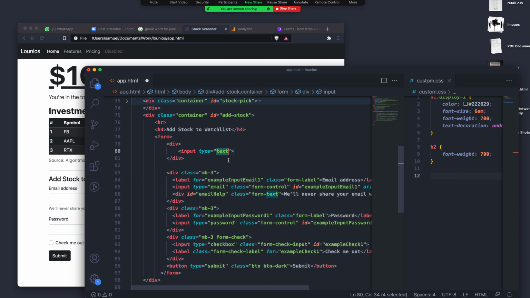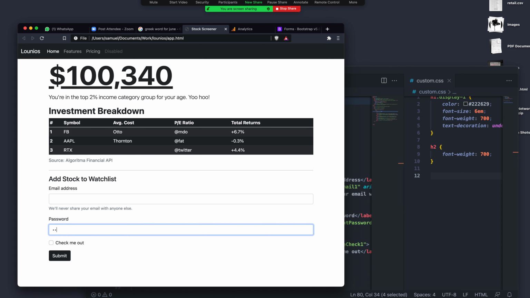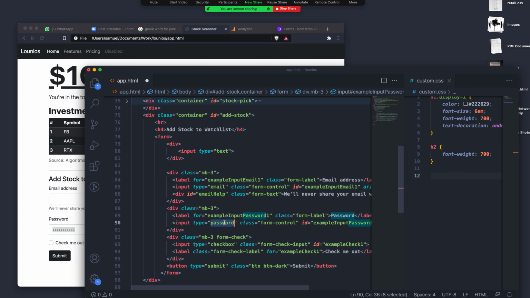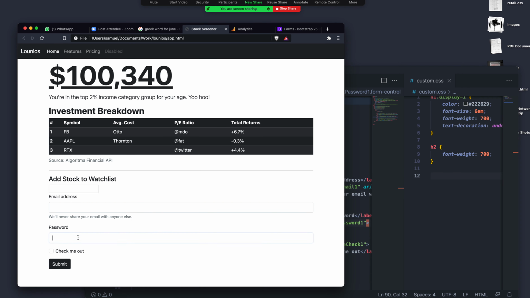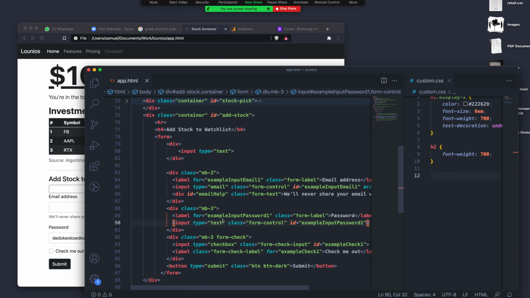Now why does that matter? Well, because if you put an input type password, then guess what? It will give you this. It will mask your value. That's the only difference really. Because if you change this to text, save it, and I refresh the page, now if I put my password, it's not going to be hidden. You see that? So really, that's the only difference.